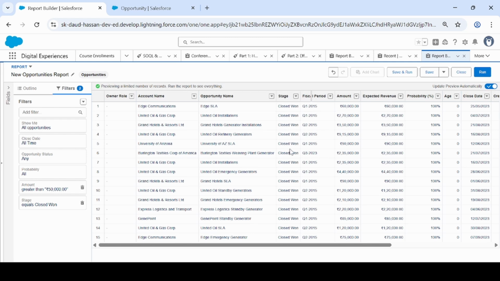Okay, but what is our requirement? Our requirement is where the amount is greater than 50,000 and the stage is closed won, show me those records, or show me those records where amount is less than or equal to 50,000 and the stage is not closed won. That means the stage could be anything apart from closed won. So here we will use the filter logic.